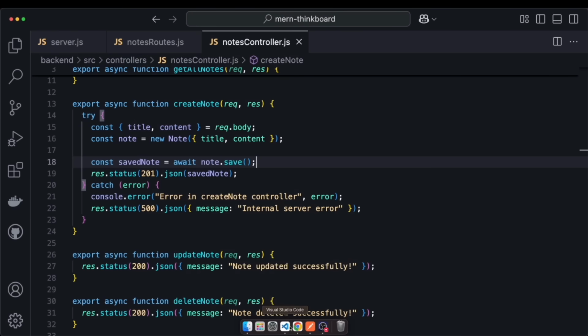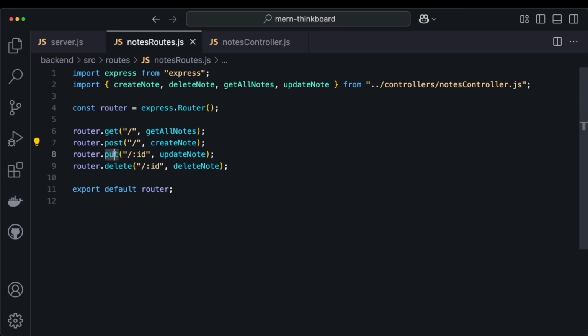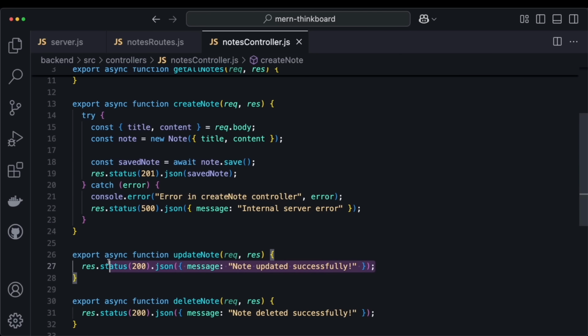And this is how we set that up. Here we can see we are expecting a PUT request to this /api/nodes/whatever the ID is. And then we will run this method. So let's try to build it.